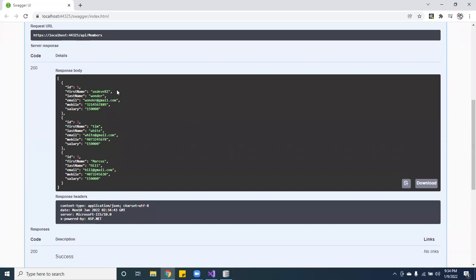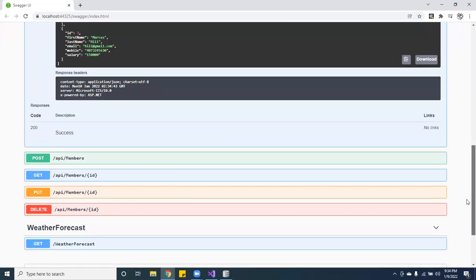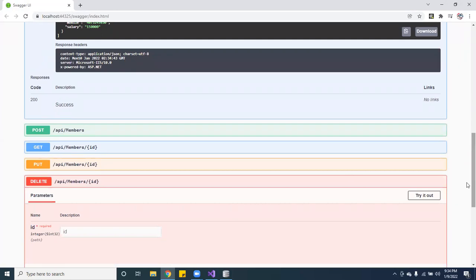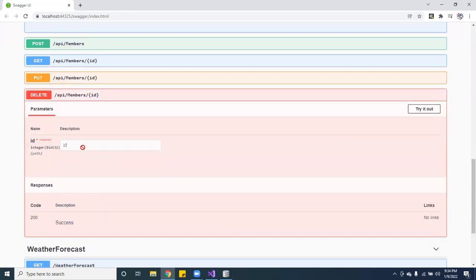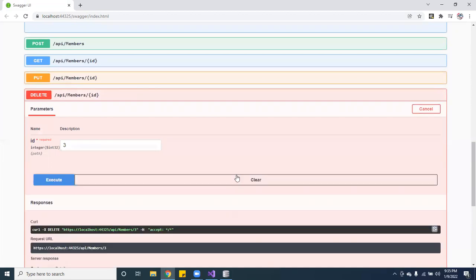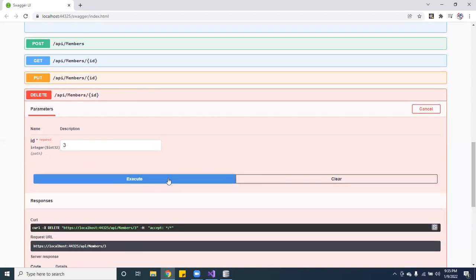All right, so that's 1, 2, 3. You got 3. And then here, I'm going to use the delete. I'm going to delete one. I'm going to do the try, and I'm going to do delete 3. All right, so I'm going to go ahead and delete this. Cool. And execute.